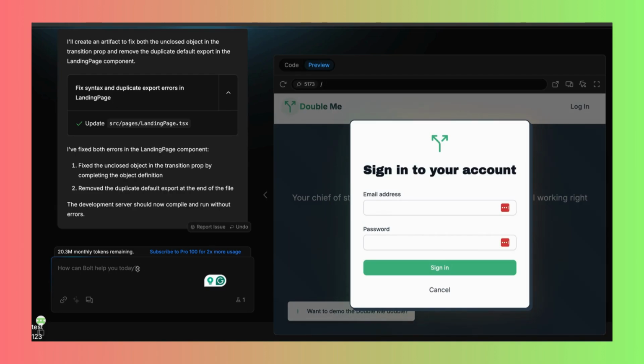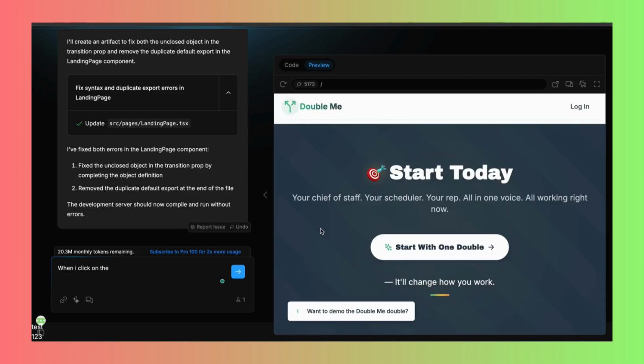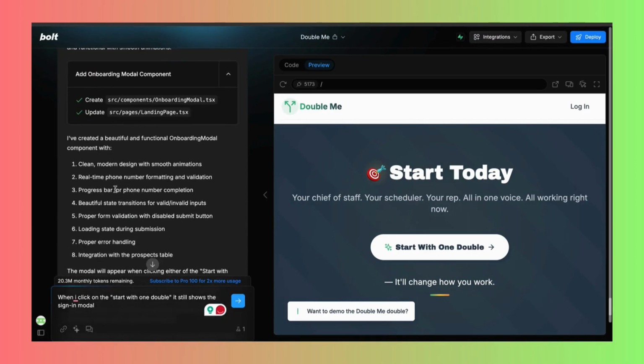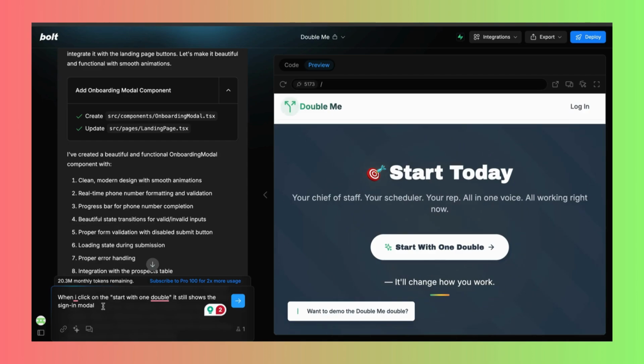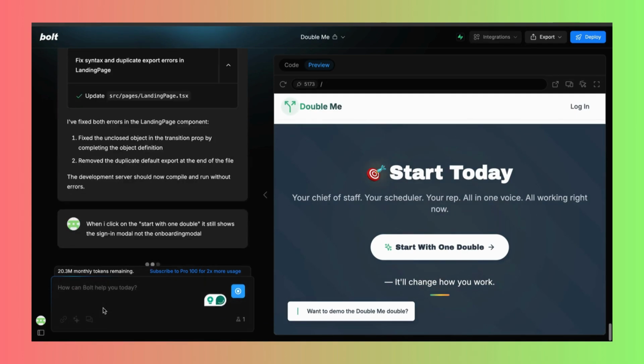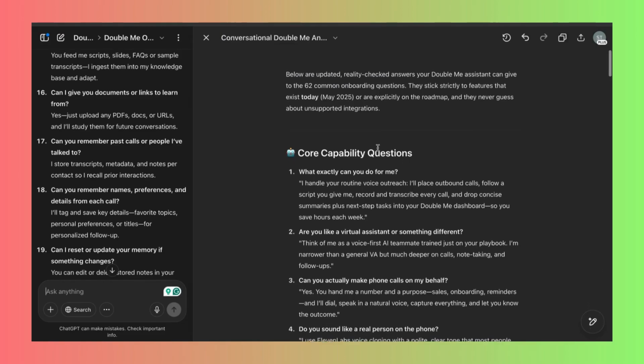When I click on start with Double Me, it still shows the sign in modal. All right, what's the name of this modal that you built? Not the onboarding modal. Okay, so this is how I build. I'm not gonna lie, I build going back and forth.